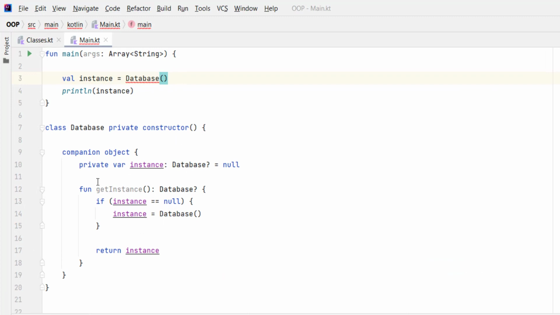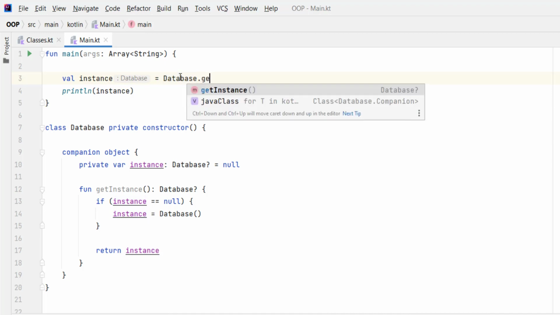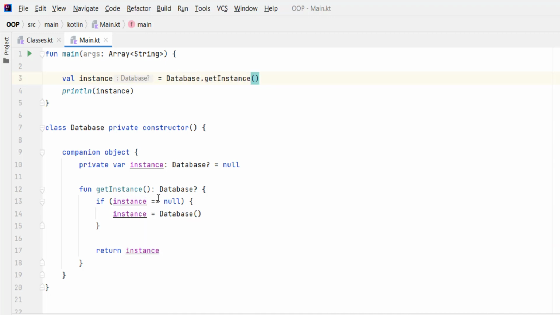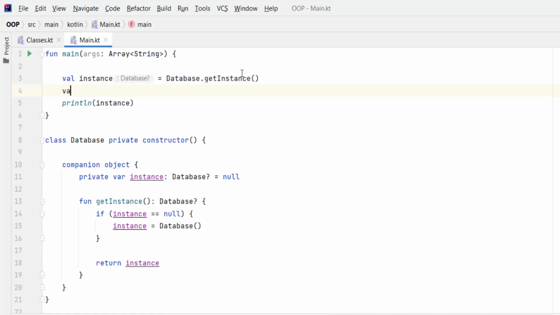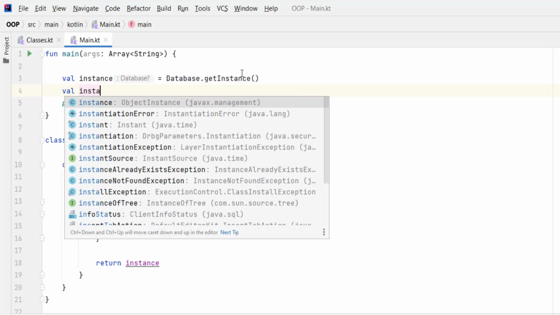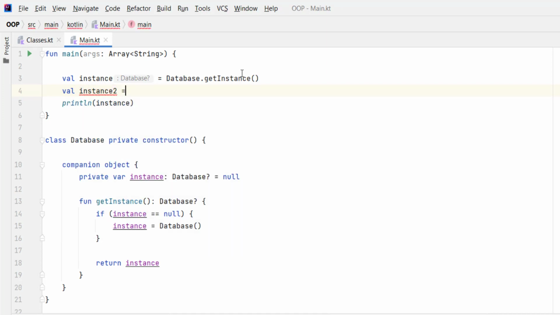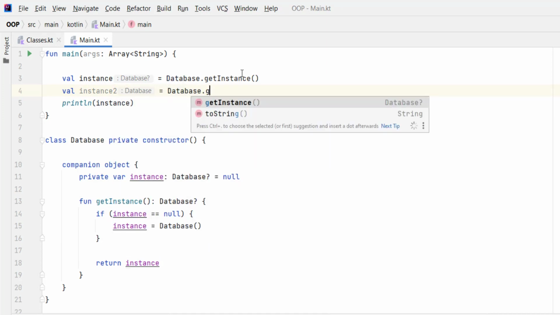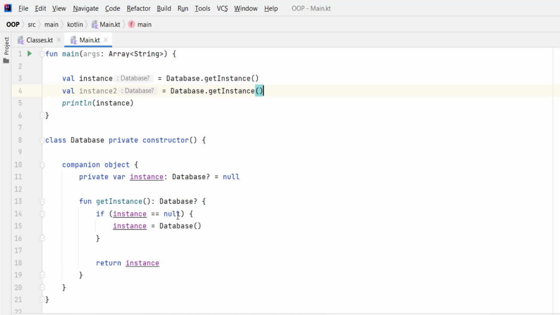And when we call the getInstance function, it first checks to see if the instance was equal to null, and it was, so it created the instance and then returned it. But if you call this function again, so let's call it instance2 equals Database.getInstance, this will evaluate to false because the instance is not equal to null. We have an instance, so it comes down here and returns the already created instance.